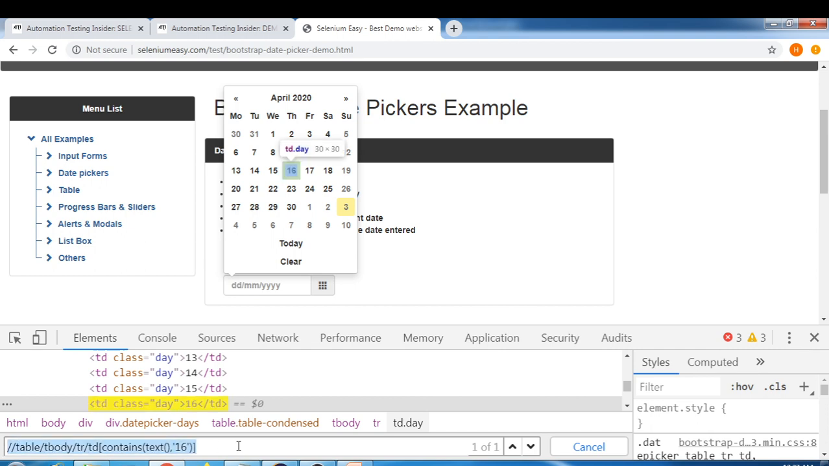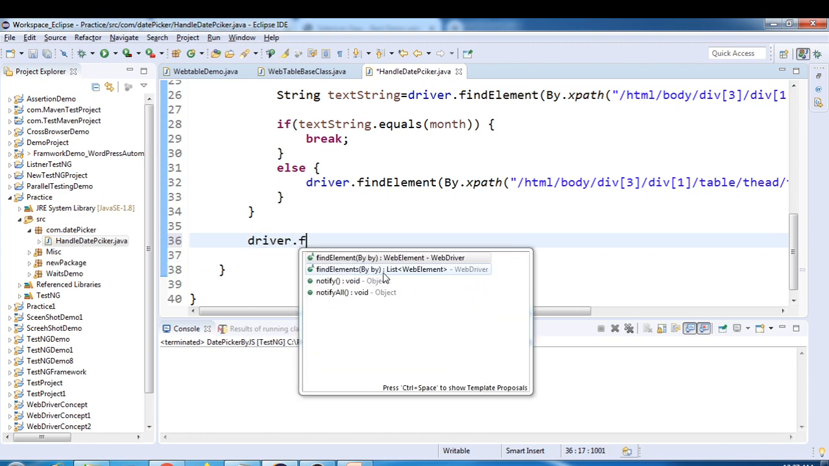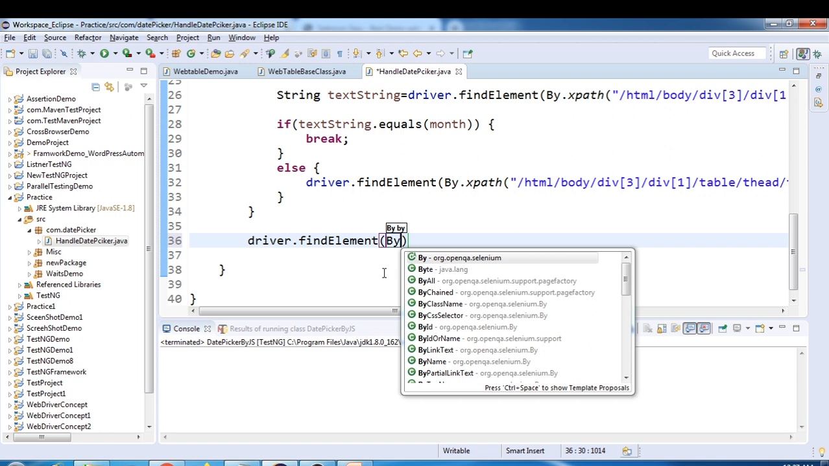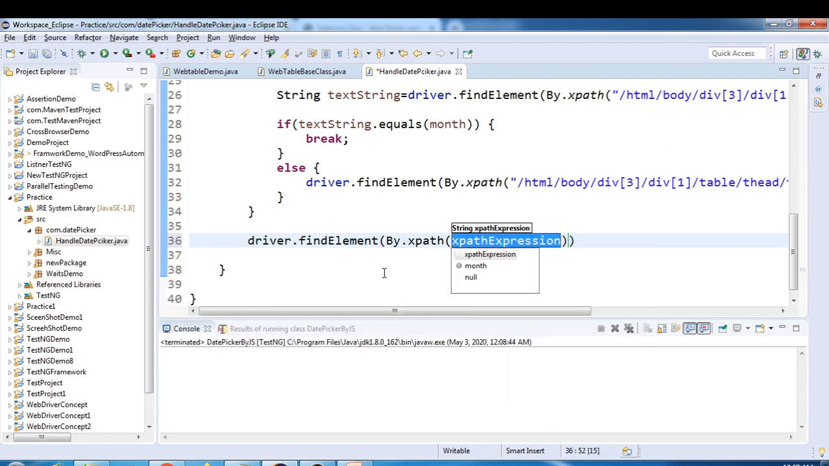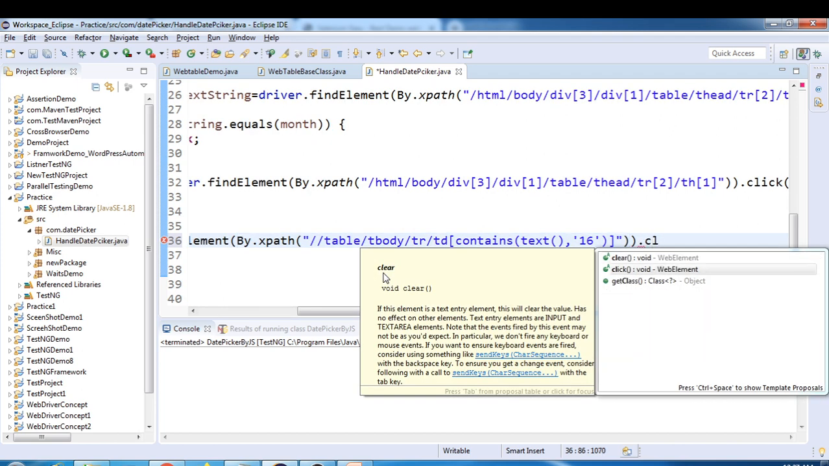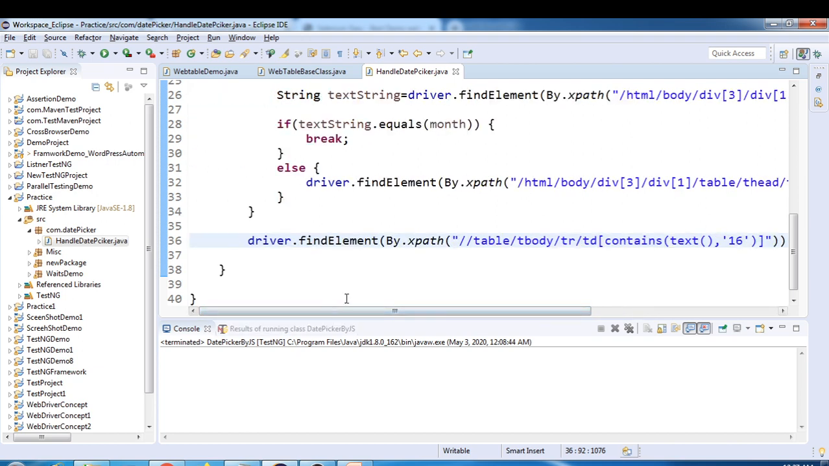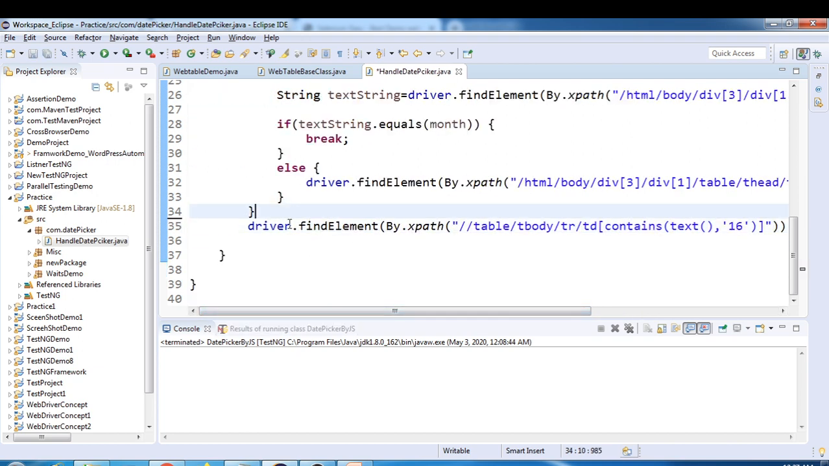So this XPath is very good, and we can take this, and out of the loop we'll write driver.find_element_by_xpath, and put the XPath over here, .click. We have to simply select that particular element, the date.